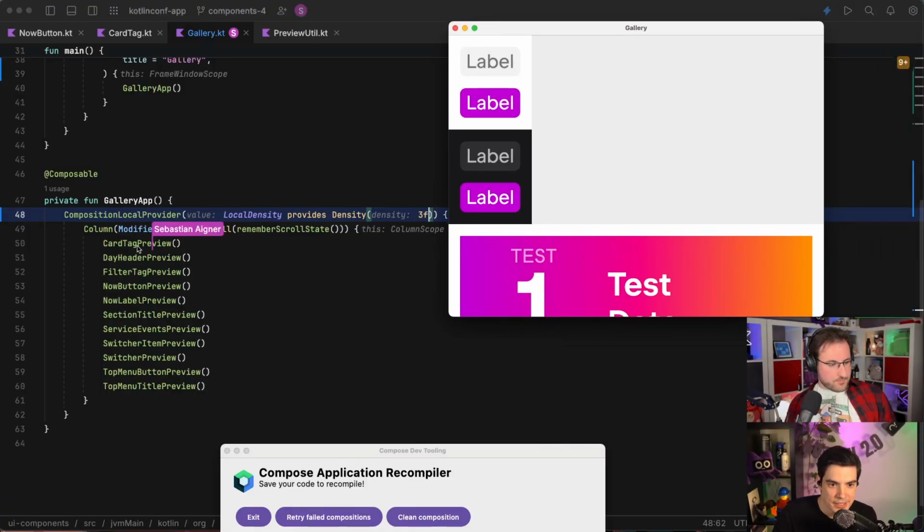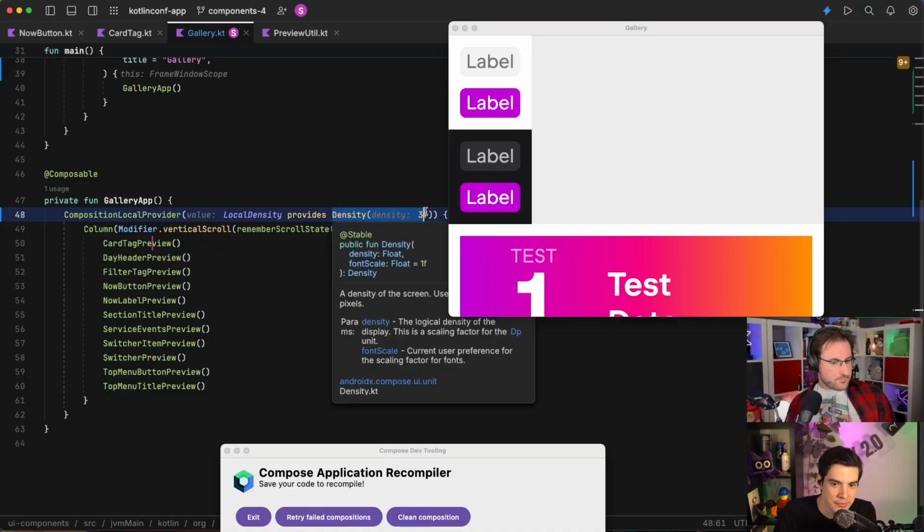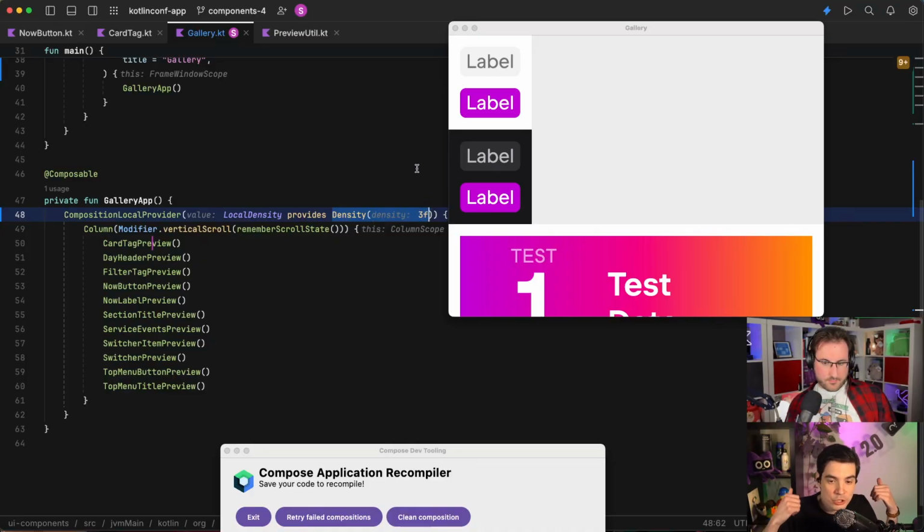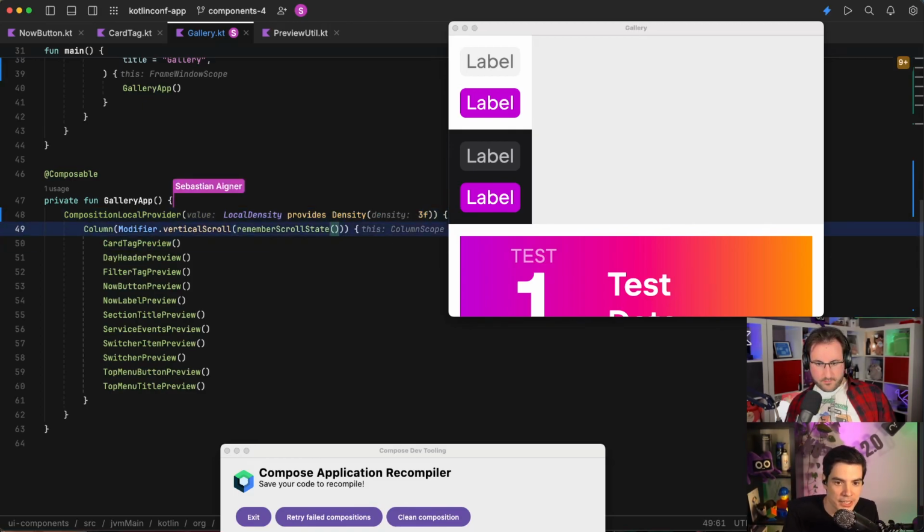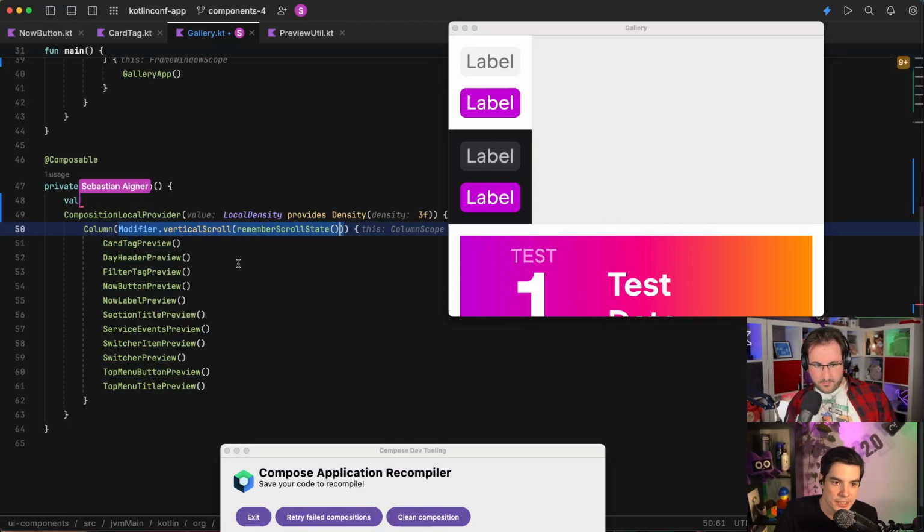So that's our gallery setup in the app, and we could write some infrastructure that shows different densities and just width constraint things. You know, like we could add more modifiers to this column and constrain it that way and so on.